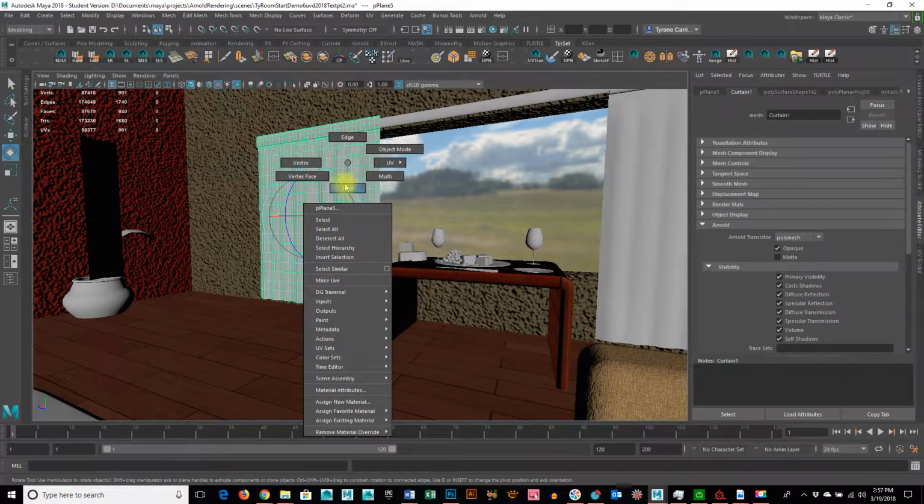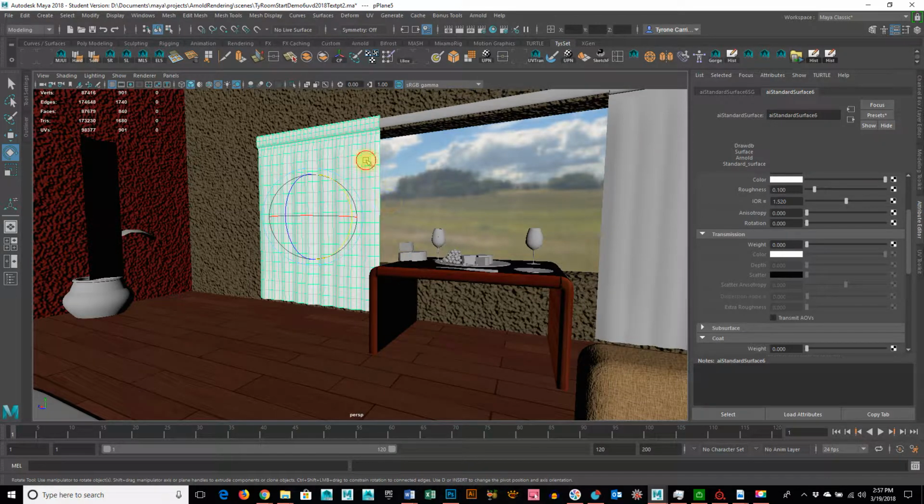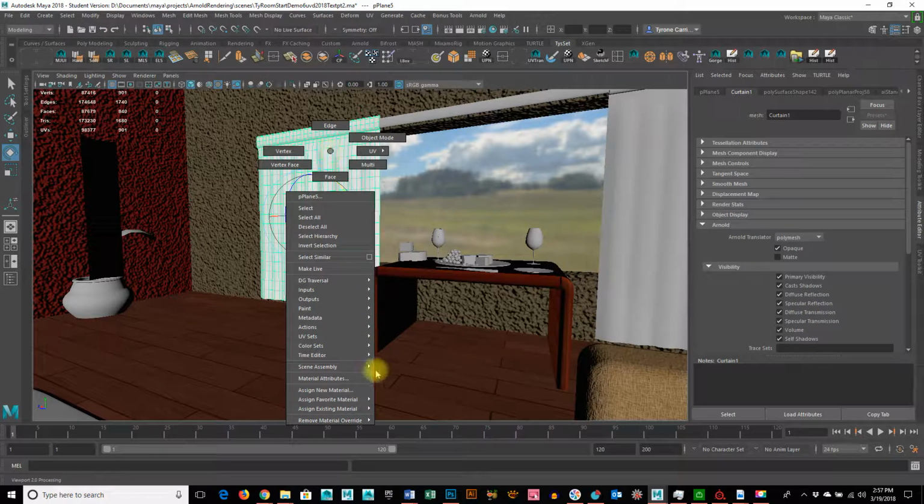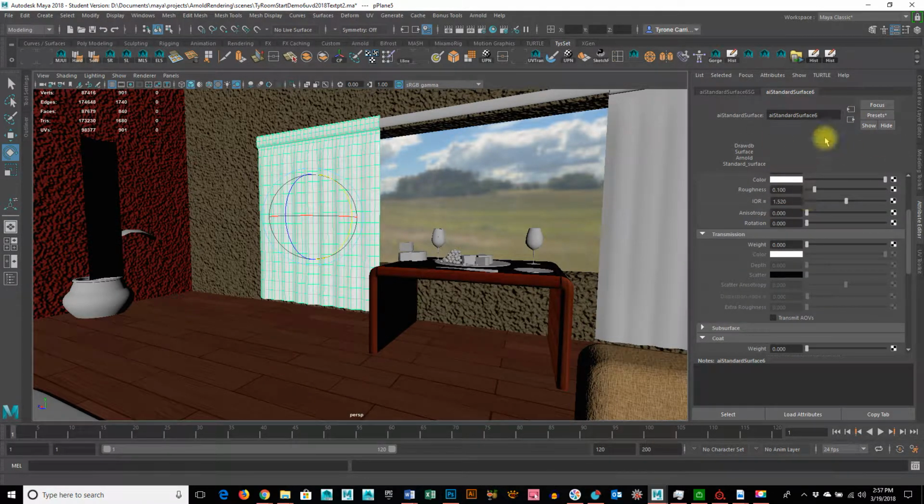right click on it, and I'm going to assign a new material, and I'm going to use one of my favorites, which is the AI standard. I've put these in so I don't have to worry about it. If I didn't, then I would have to say new material, and then I'd have to go through Arnold shaders and then find it. But I've placed it in my favorites, so I don't have to dig for it. AI standard surface. Right click again, go to material attributes, and it just takes me straight there.